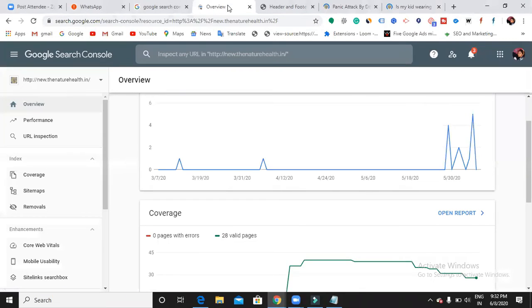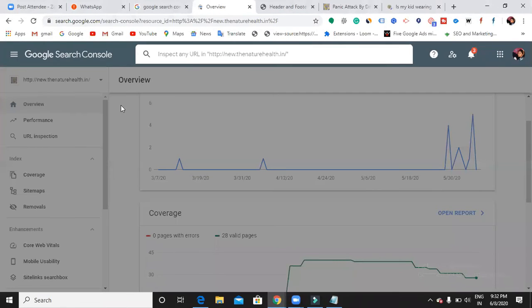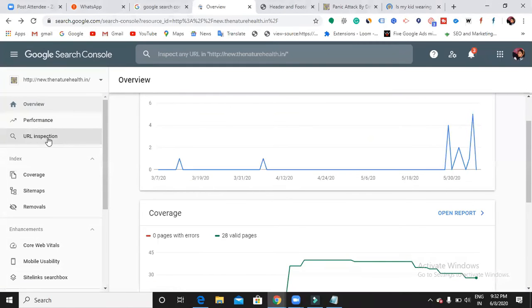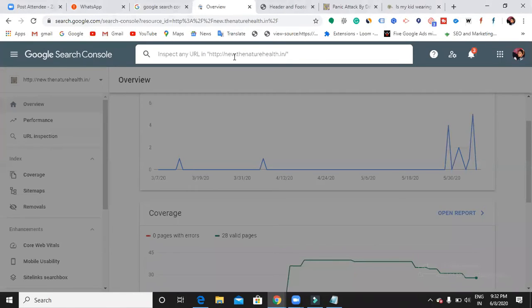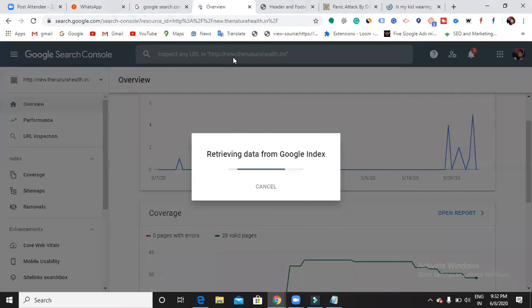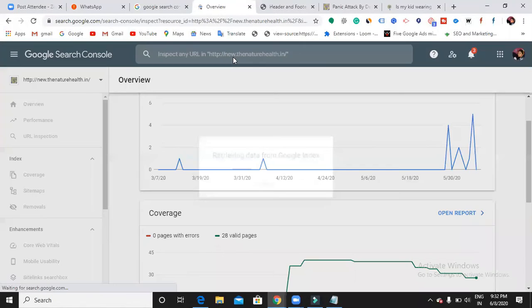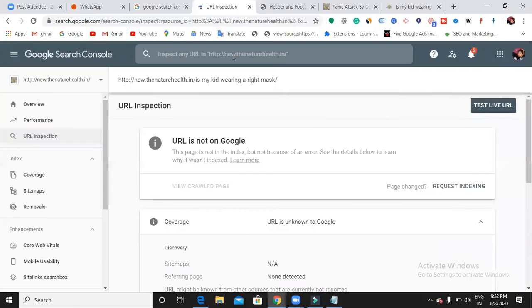So copy the complete blog post URL you have, and then go back to the Google Search Console and inspect any URL. Can you see this? This is the option, URL inspection. Just go there and paste it and then enter. Retrieving data from Google Index. So now Google will find out whether the URL is present or not. Okay. So now it is showing us the URL is not on Google.